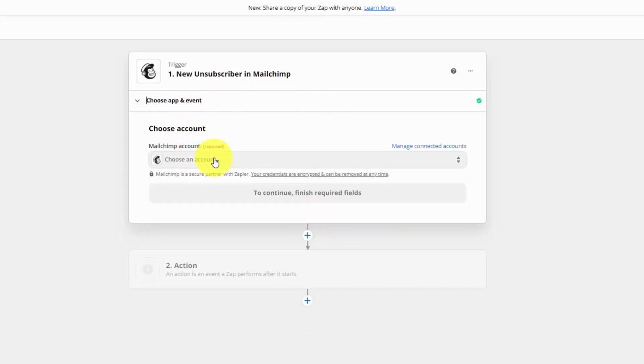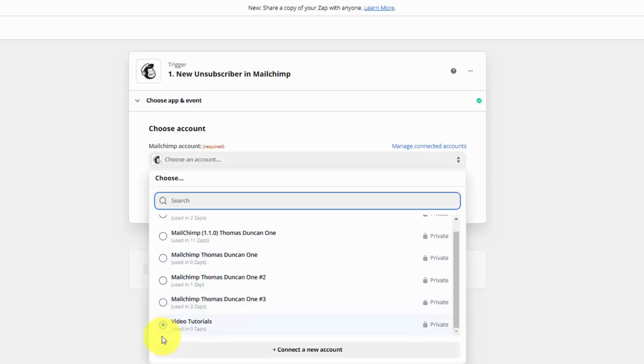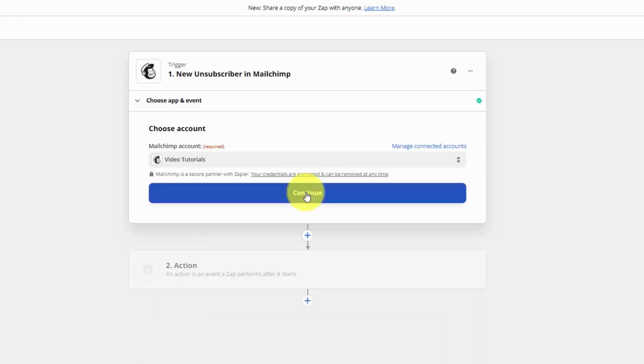And what Zapier does is it allows us to choose from our MailChimp accounts. Now you can connect multiple MailChimp accounts to your Zapier account. Now we just added a specific MailChimp account to our Zapier account. So we're going to choose that account. We're then going to click Continue.